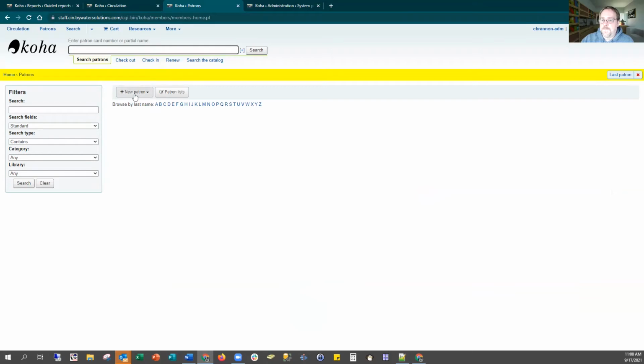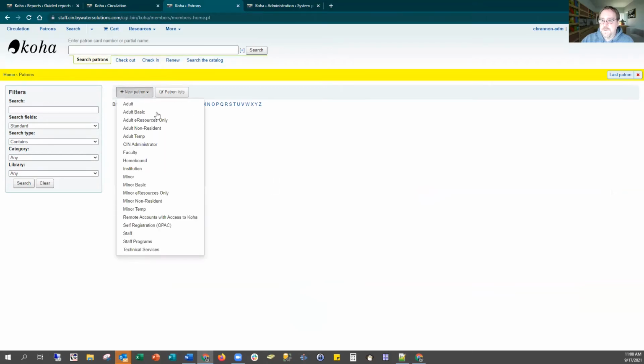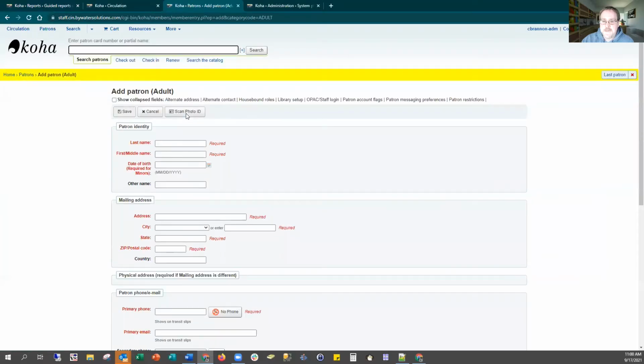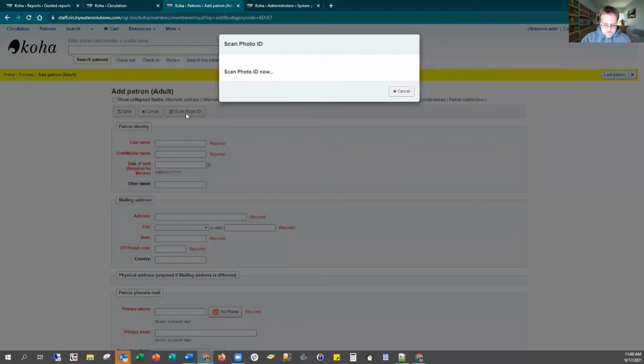So in this example, go to the patrons, go to a new patron. I'm going to add a new patron. So now I'm in the form for adding a new patron. There's a button that's added by the code. I'm going to click that button. It opens up a modal.